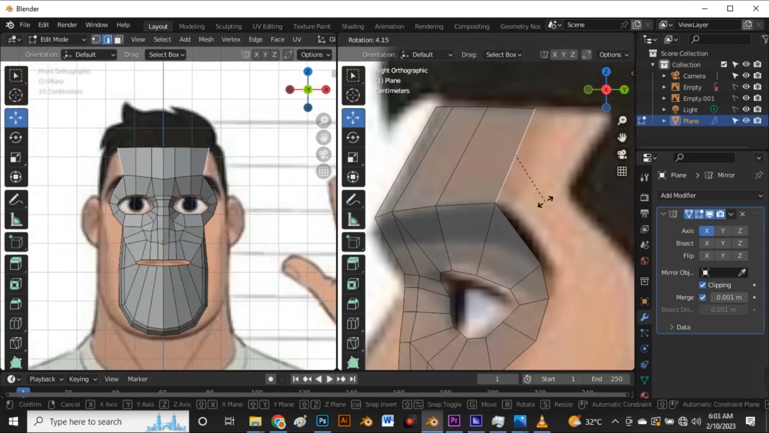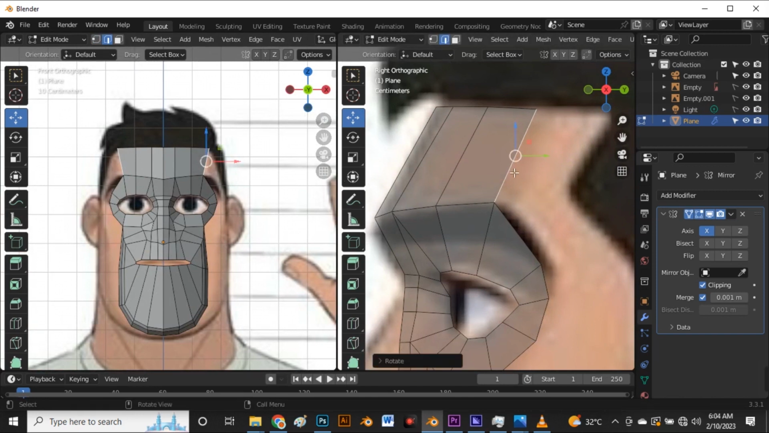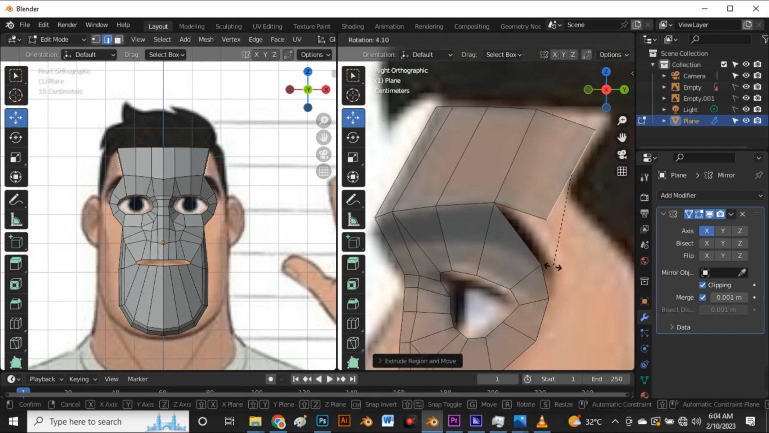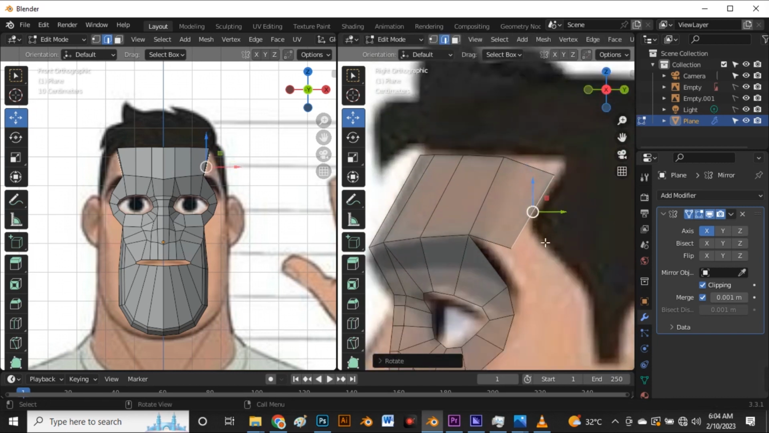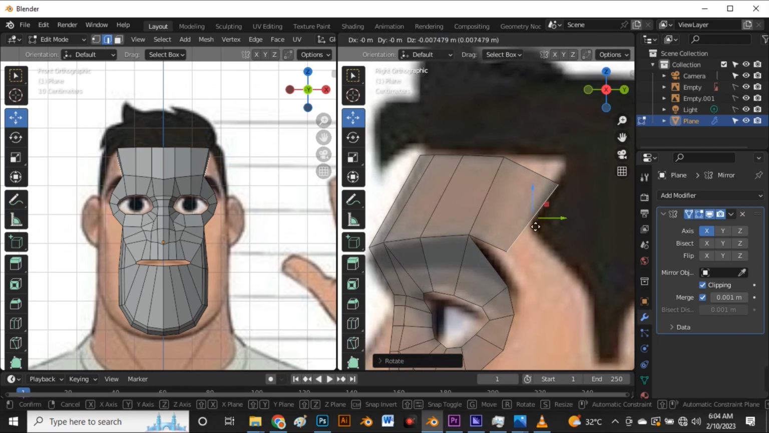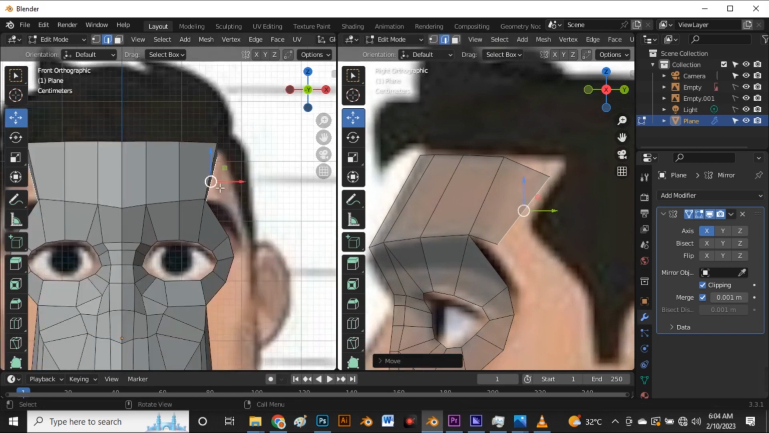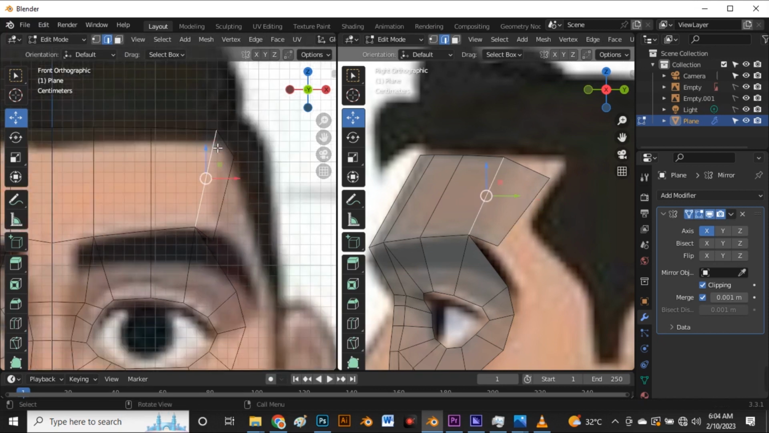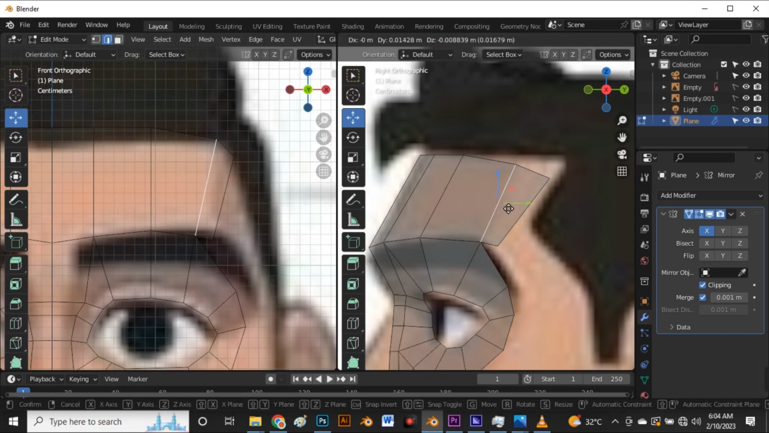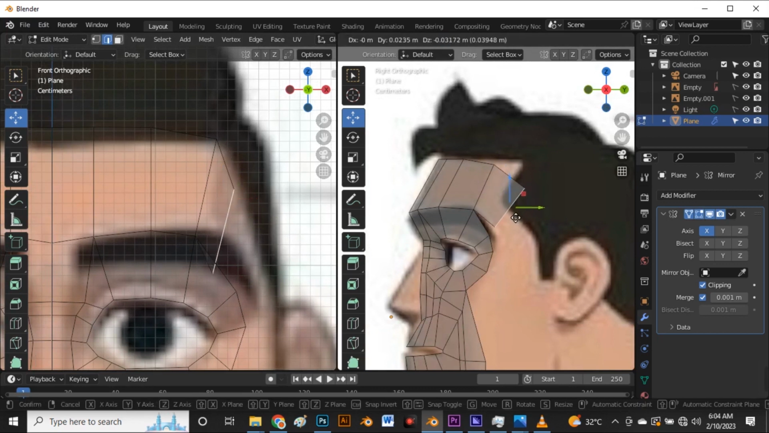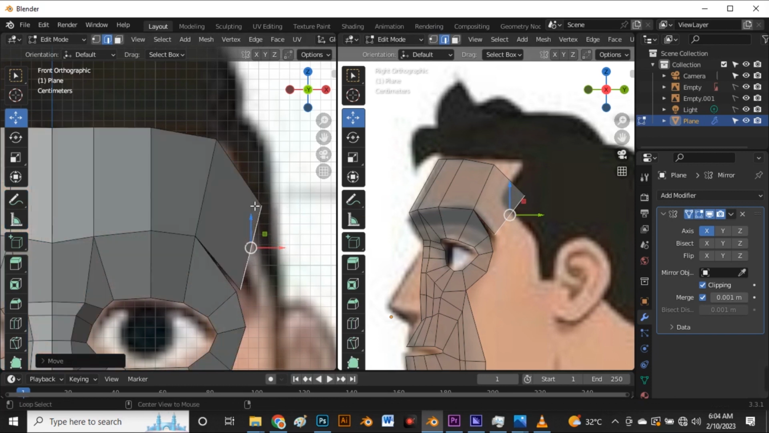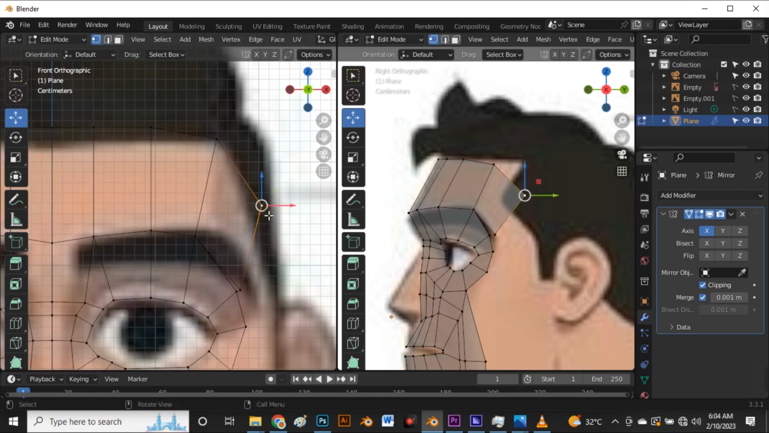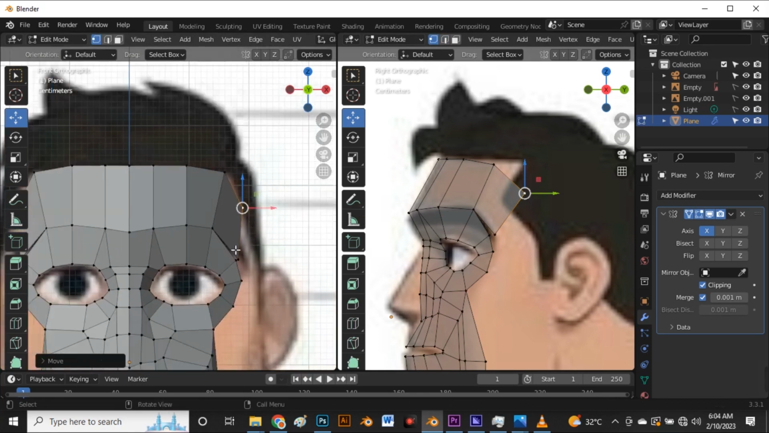Say rotate and say E to extrude this point and say arrow to rotate. So I can bring this to this point also, forehead, and bring this down. The idea is to keep it very, very low topology. Move this guy to this point.